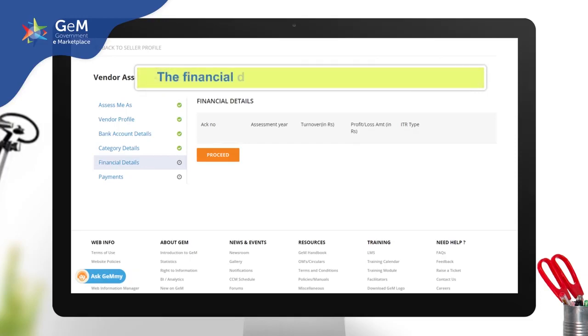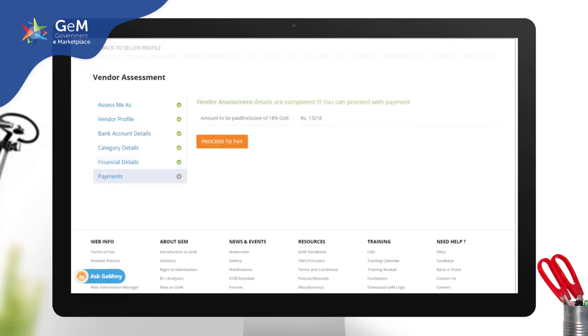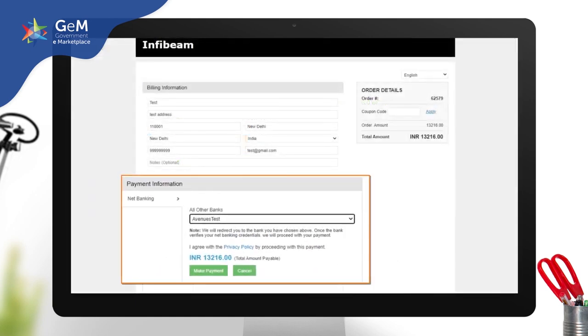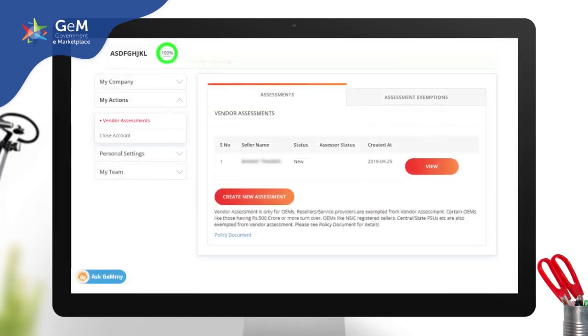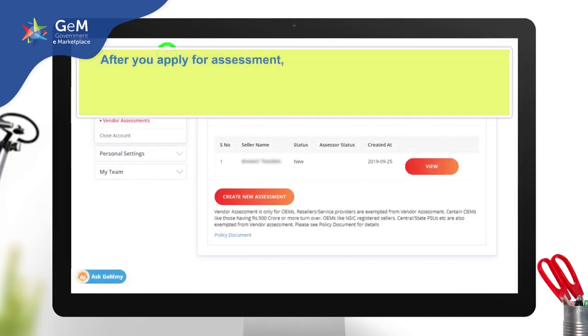The financial details will also be auto-fetched by the system for you. Click on Proceed to continue. Next, click on the Proceed to Pay tab to proceed with the payment process. Next, fill in your payment details and click on the Make Payment tab to proceed. You can view the request initiated by you here.